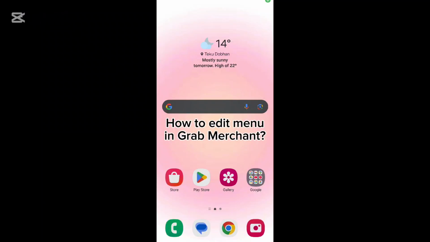So today in this video we are going to discuss how you can edit the menu in Grab Merchant. So without wasting much of our time, let's get straight into the video.